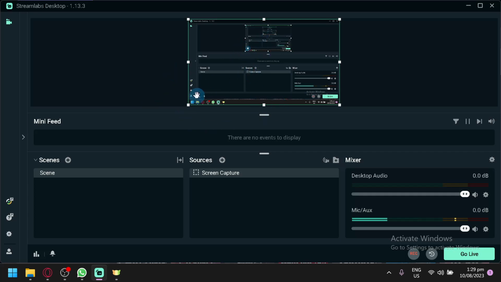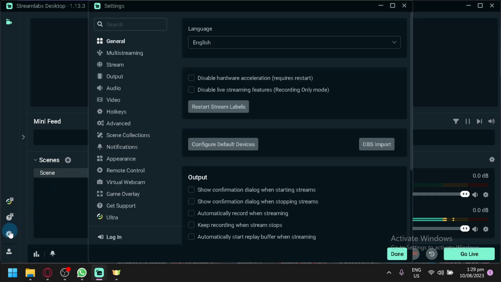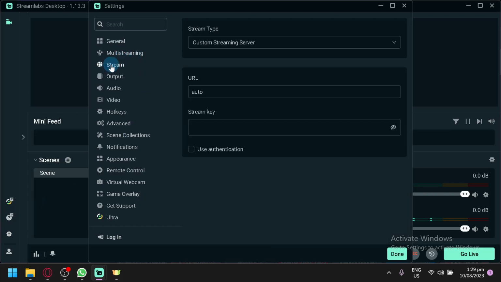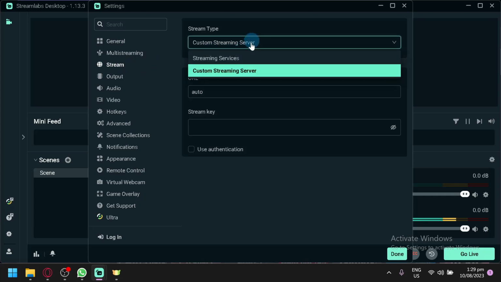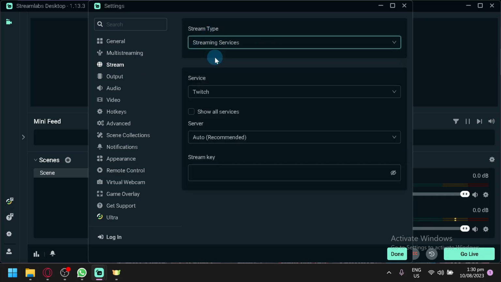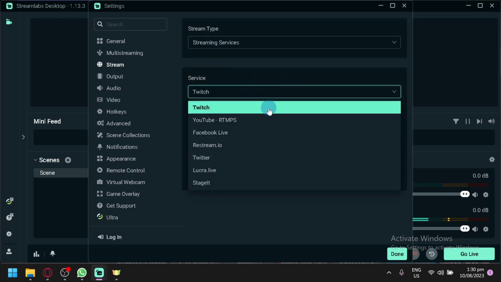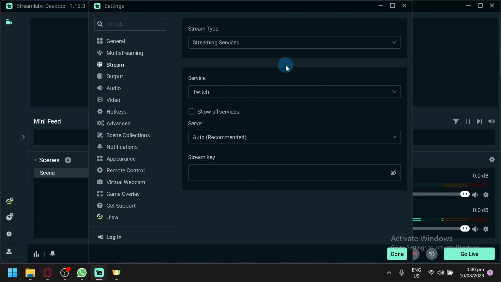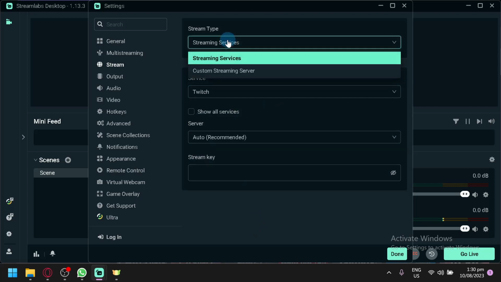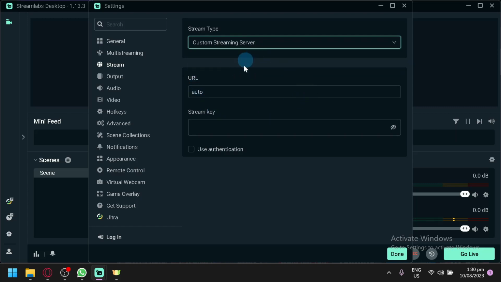Now, we can connect it to our Kick.com by clicking on our settings over here on the bottom left, and in this section, you have the option to click on stream over here. Simply click on stream, and it will usually show the streaming services first, and you can choose the different services over here. But as you can notice, Kick.com is not part of these choices. So what you're going to do is click on this option, then click on custom streaming server. Now this is what we're going to work with.